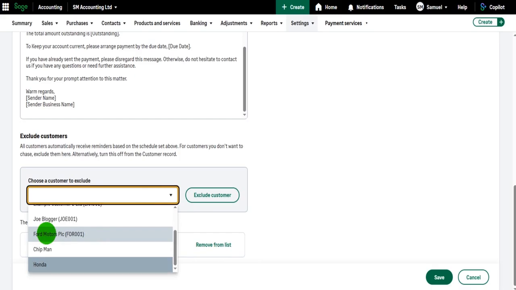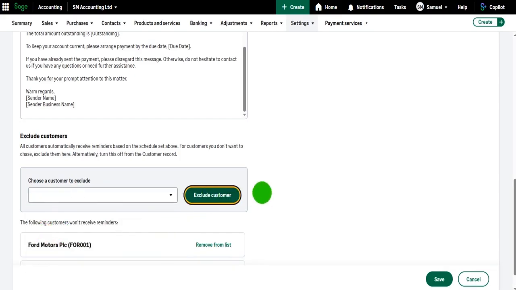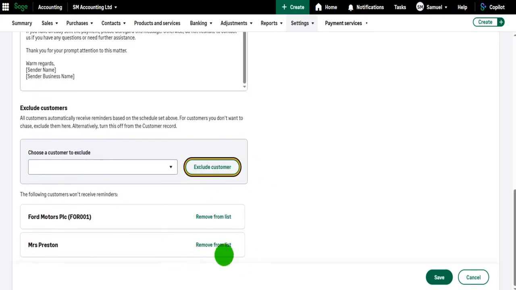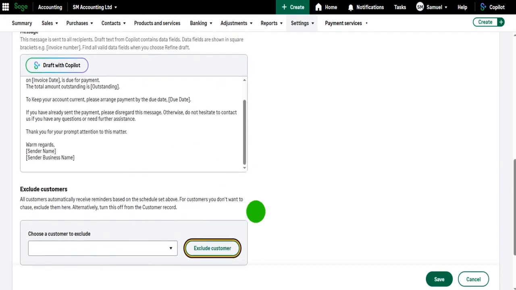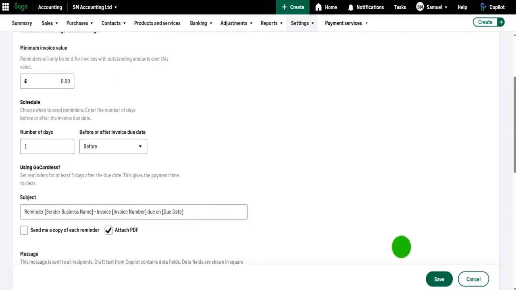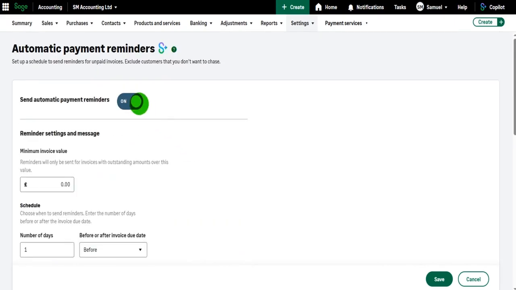If I also want to do the same with Ford Motors PLC, I can exclude them. And then if I ever want to add them back, I can just click remove from list and it will add them back to the payment reminders. So that is a brief review. Once I click save, they will start until I come back in and turn this off.